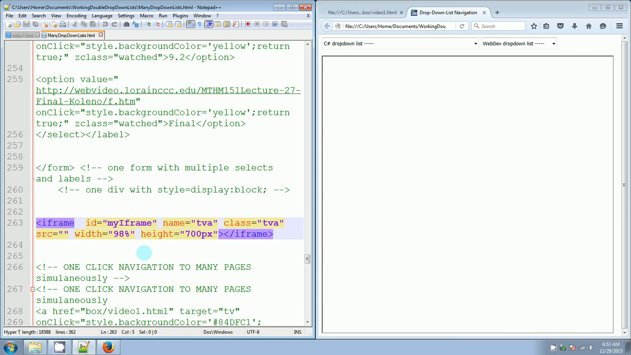I gave it a name of TVA and a class of TVA, which I'm not actually doing anything with right now, but if I do anything with code, I'll already have it named. The source is set to nothing because when you first load the page, I don't want anything to open up in this iframe.